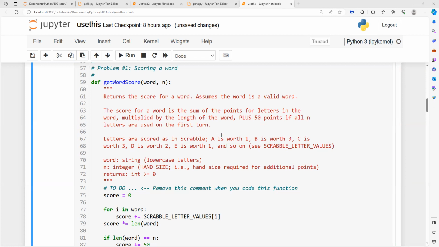What I am working on here is going to be the coding problem set for the word game. What we're looking at on the screen here, you can see I'm on line 57. The first one is scoring a word, the first function we were set to define.